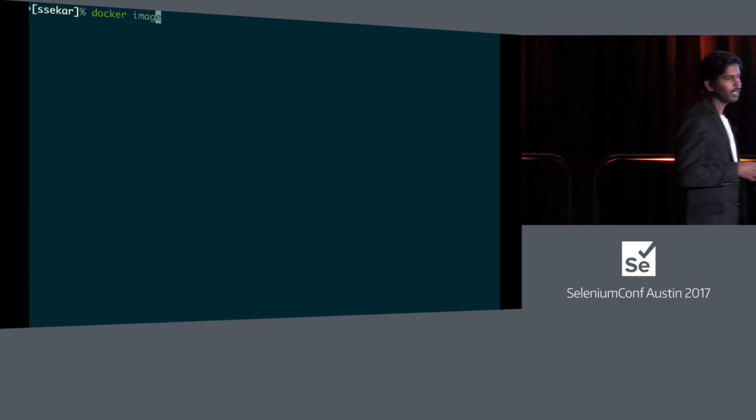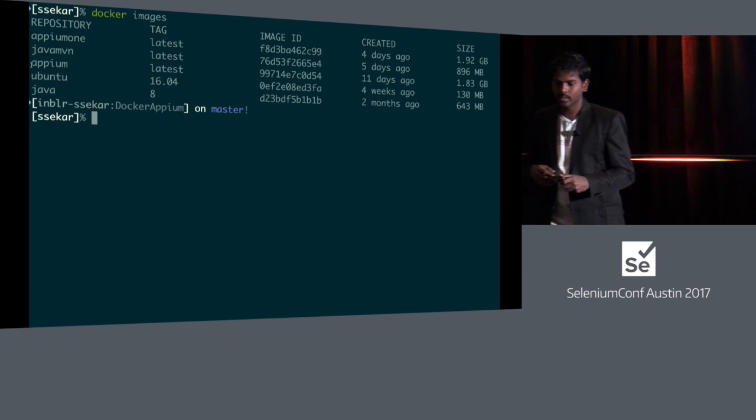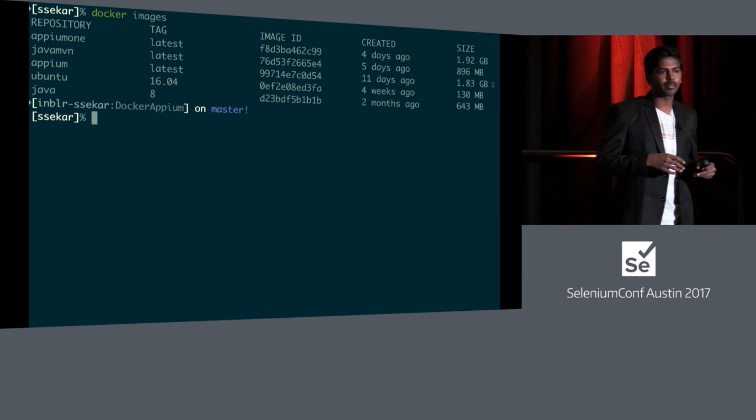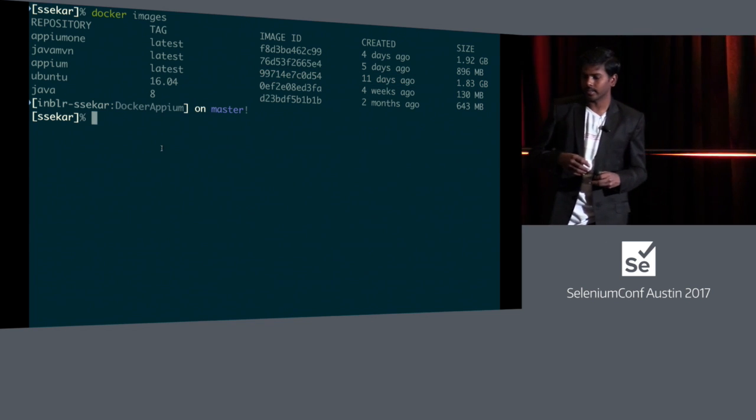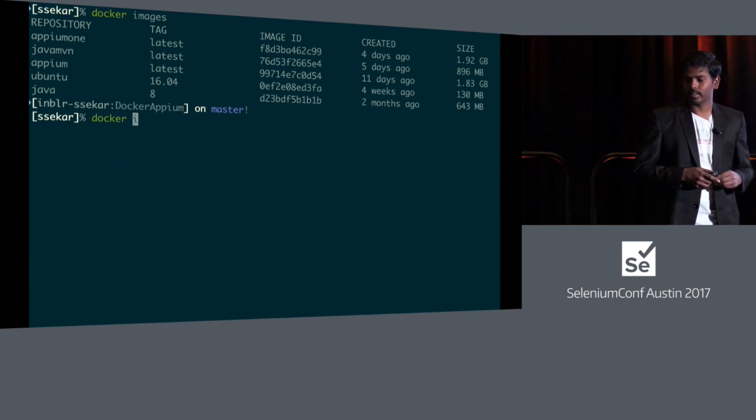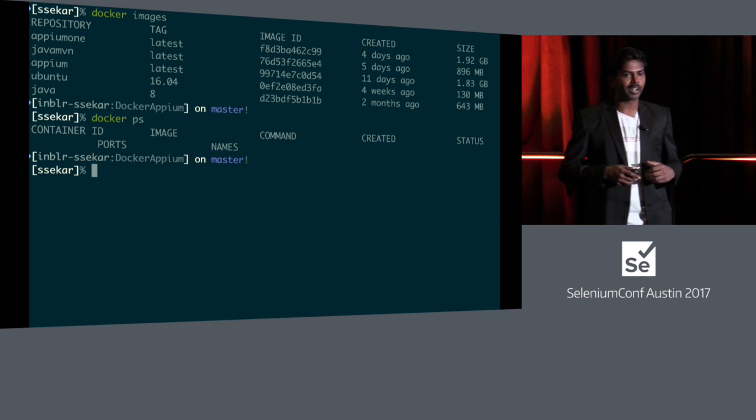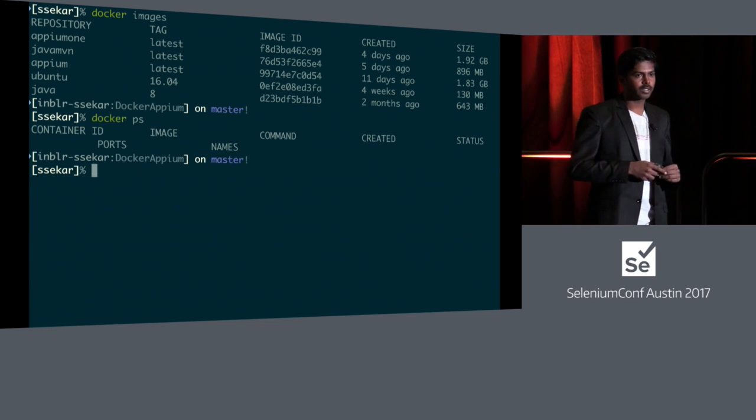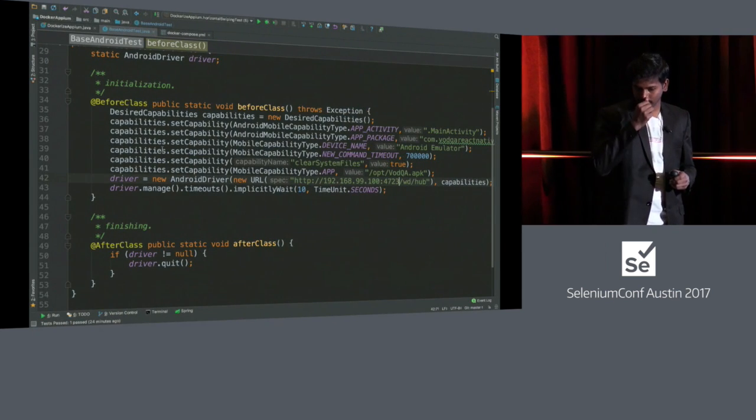So I have a couple of Docker images. One is Appium, one is Java Maven. Appium contains all the dependencies that Appium needs, like whatever I have shown in the Docker file, and it is 1.83 GB. Ubuntu is the base image which I have built on, and Java Maven comes with Java 8 and Maven. Now there are no containers up and running. If I run Appium, it turns up a container for me.